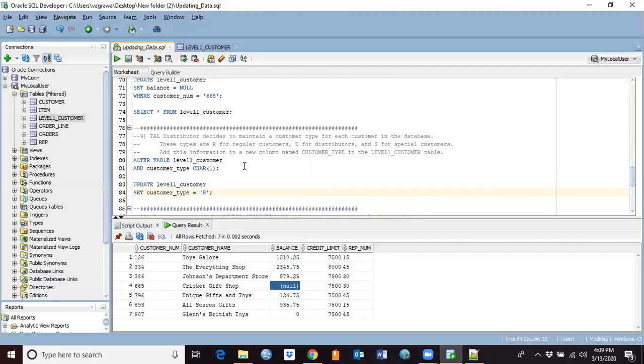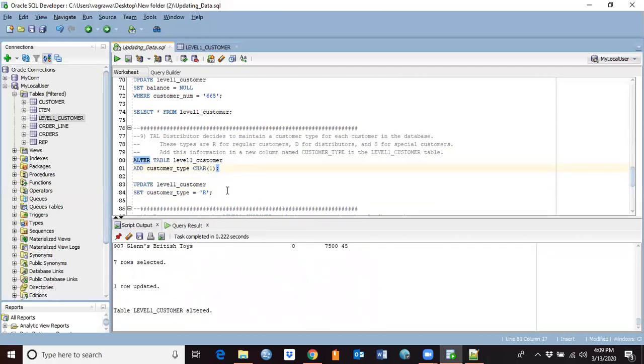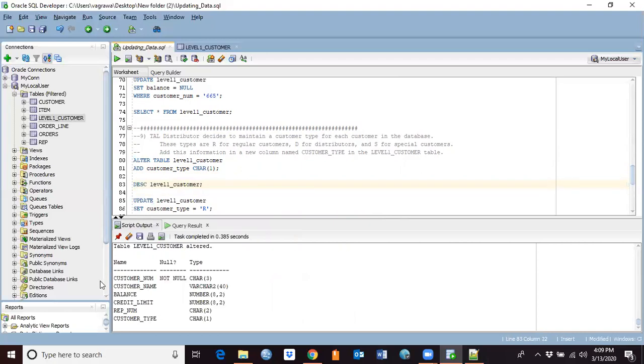Okay, so let's do that. Table altered. If I describe label one underscore customer, it will give me that customer type is added as a new field.